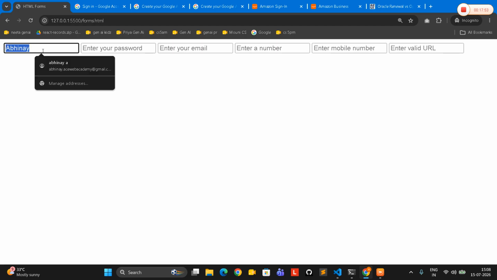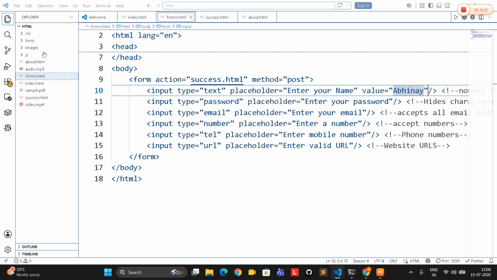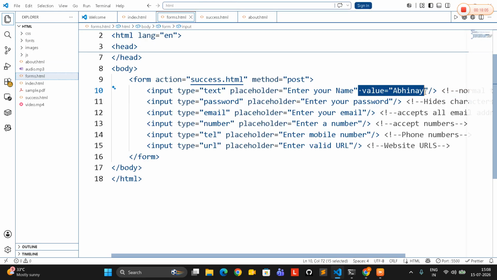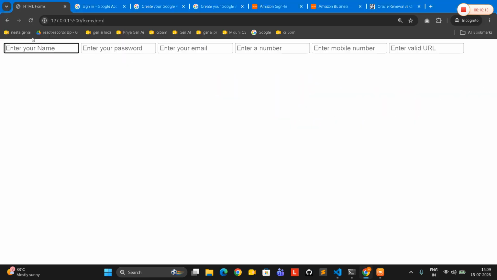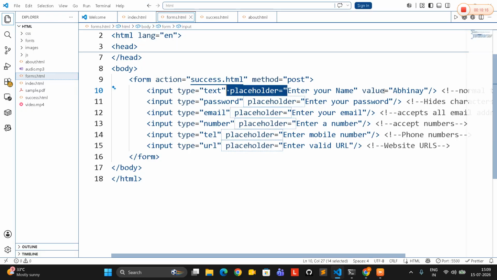The user can still delete it. If I just click over there, I can remove this and change it. You can edit it, you can do whatever you want. I want you to understand the difference between the value attribute and the placeholder attribute. The placeholder attribute is just for a hint, to let users understand what to type in there. Whereas the value attribute directly displays whatever information you pass inside it. That is important to understand.